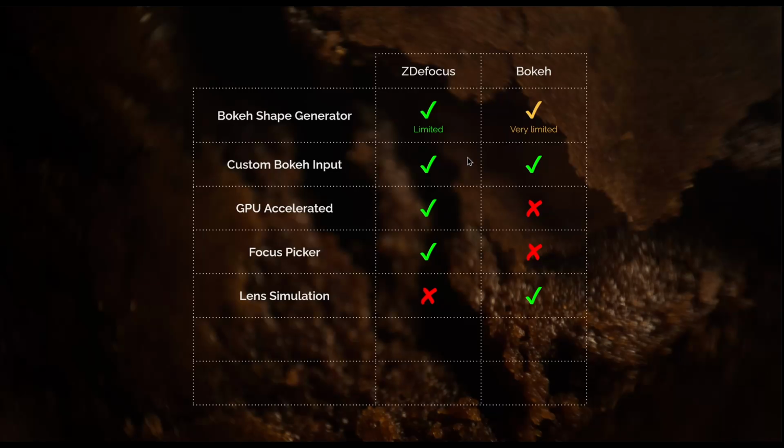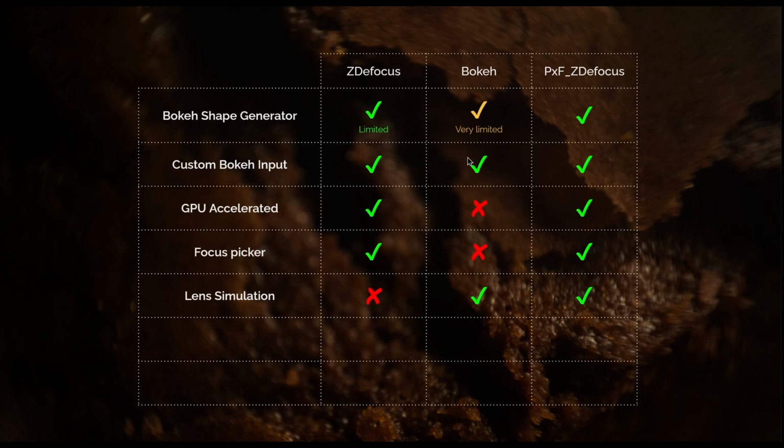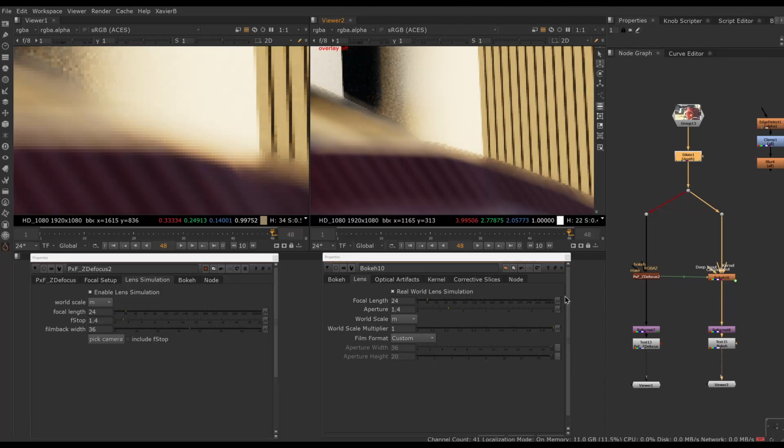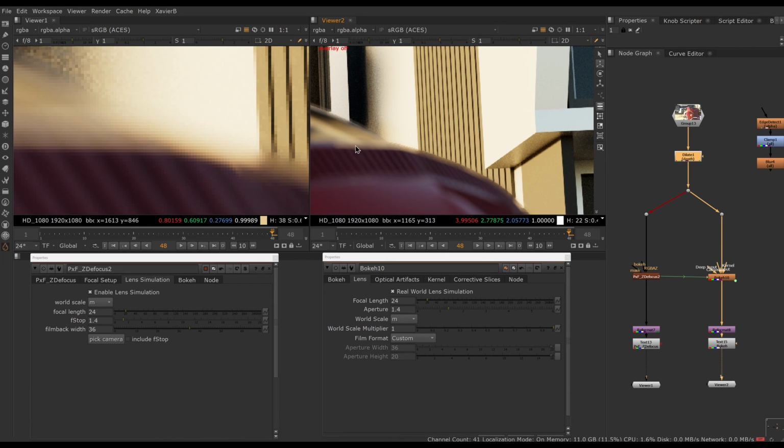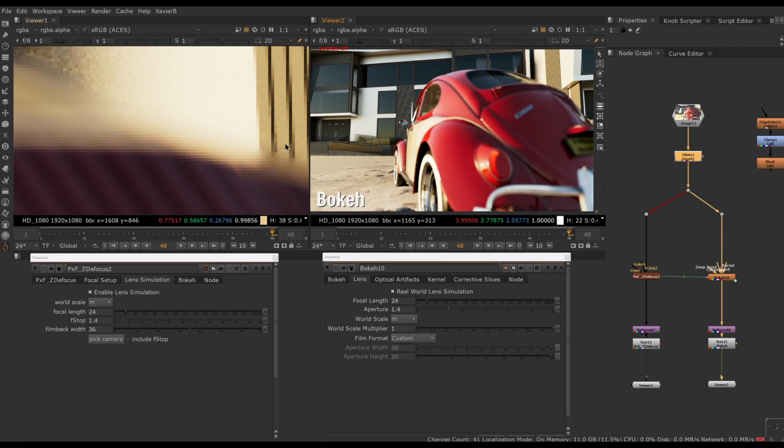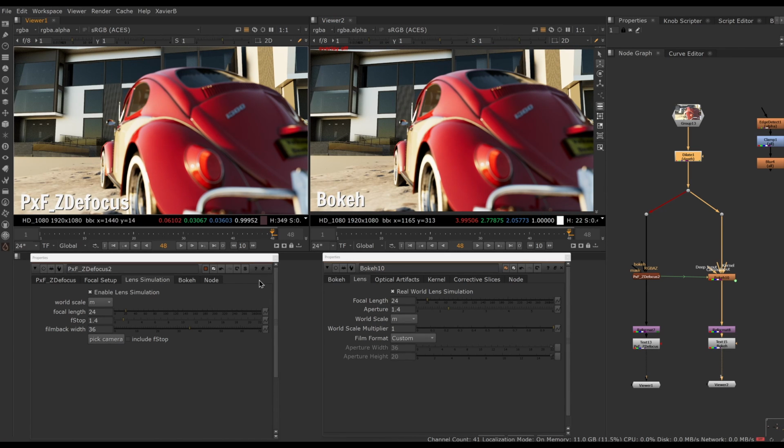So I think this is a big difference between both bokeh and ZDefocus. ZDefocus has a fill foreground effect, an inpainting effect that bokeh does not have. We want to have both lens simulation and the fill foreground feature, and this is the main reason why ZDefocus exists.